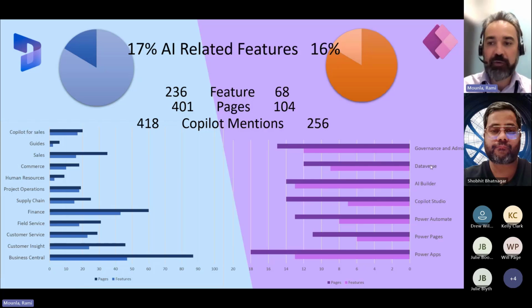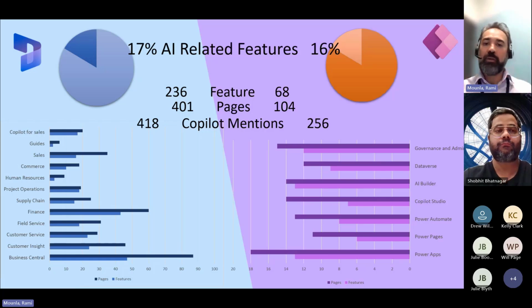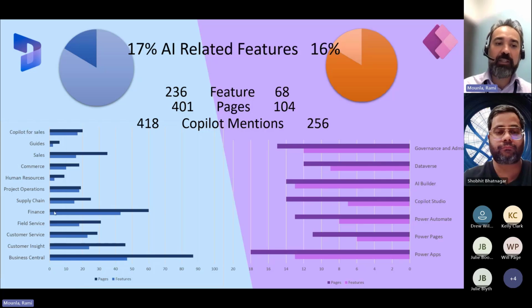There's no surprise, lots of focus on AI capabilities, Copilot capabilities. Power Pages, Power Automate, Dataverse do get a fair amount of support, Power Apps being the most on the Dataverse side, and then governance and administration is also very important. Whereas on the other side, you will notice that it's mainly dominated by things like finance and operation, Business Central, so those ERP systems, but also things like customer service, field services, sales are equally as important.